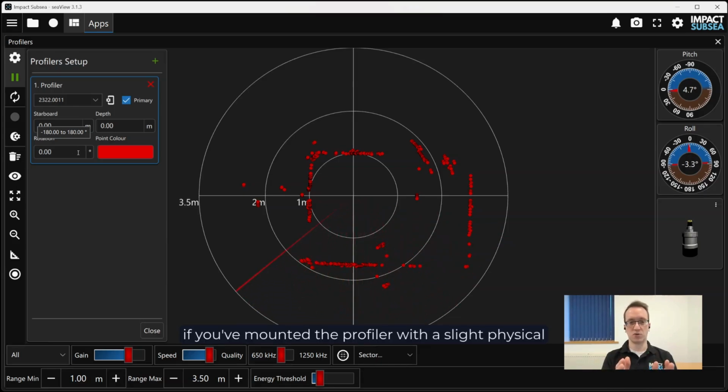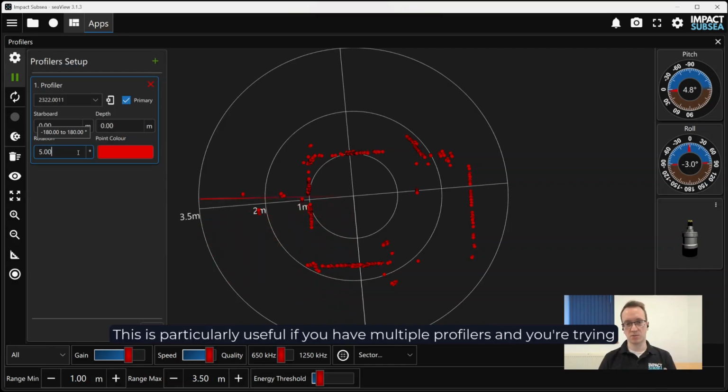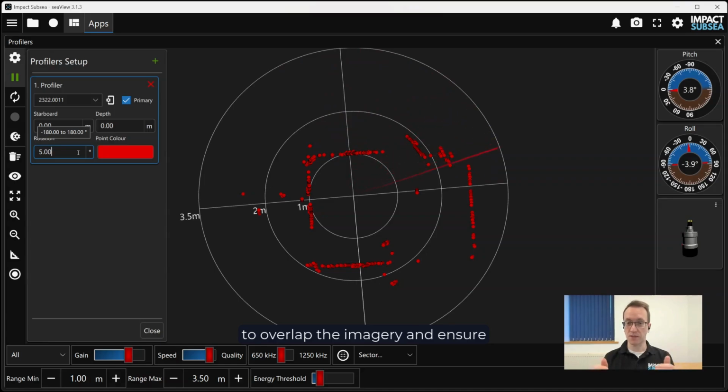So if you've mounted the profiler with a slight physical offset, either on purpose or by accident, you can put in a manual rotation here, and it'll just rotate all the imagery on the screen. This is particularly useful if you have multiple profilers and you're trying to overlap the imagery and ensure everything aligns up correctly.